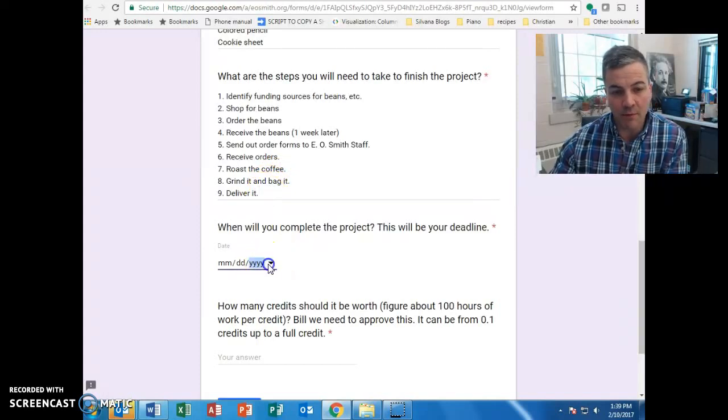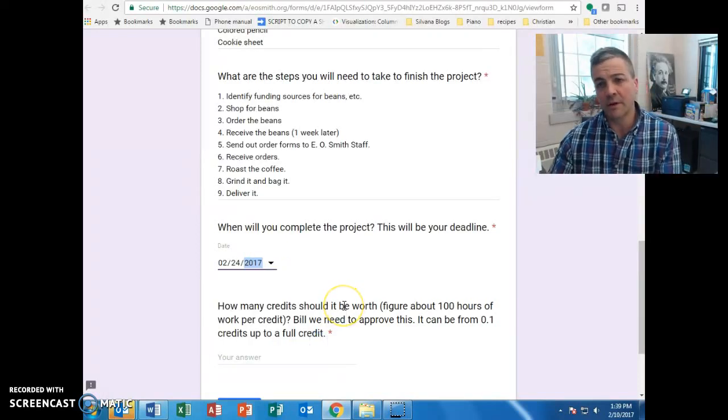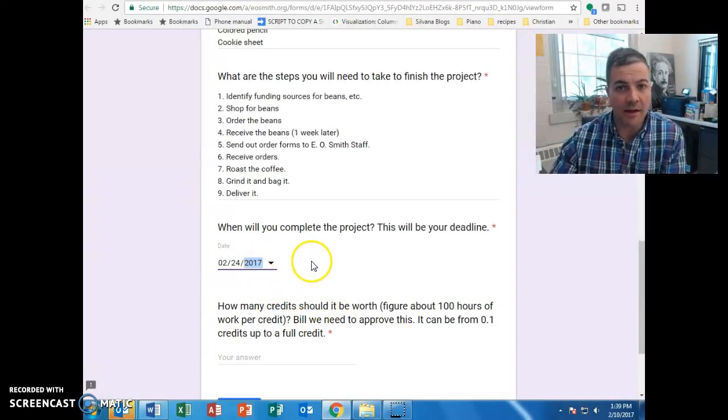So what I'm going to do is put in, so today is the 10th of February, I'm going to go ahead and put in the 24th of February. So I'm going to make an estimate of what I think it would take for me to go through this whole process. And that would be about 2 weeks. That's if I can get the beans in 1 week, and I'll have to check on the shipping on that. See how quickly they would come in. If I need to readjust this, I can, and you can go back in and edit these forms.